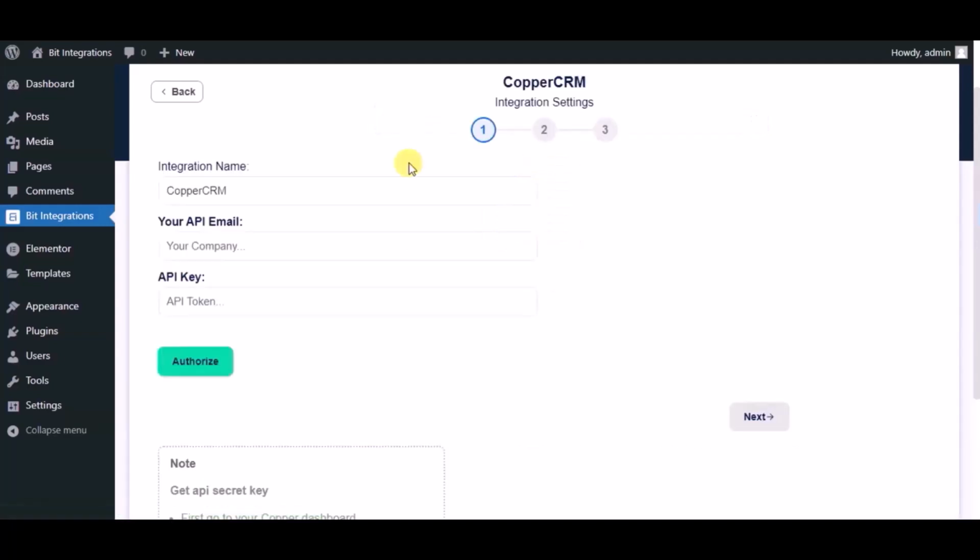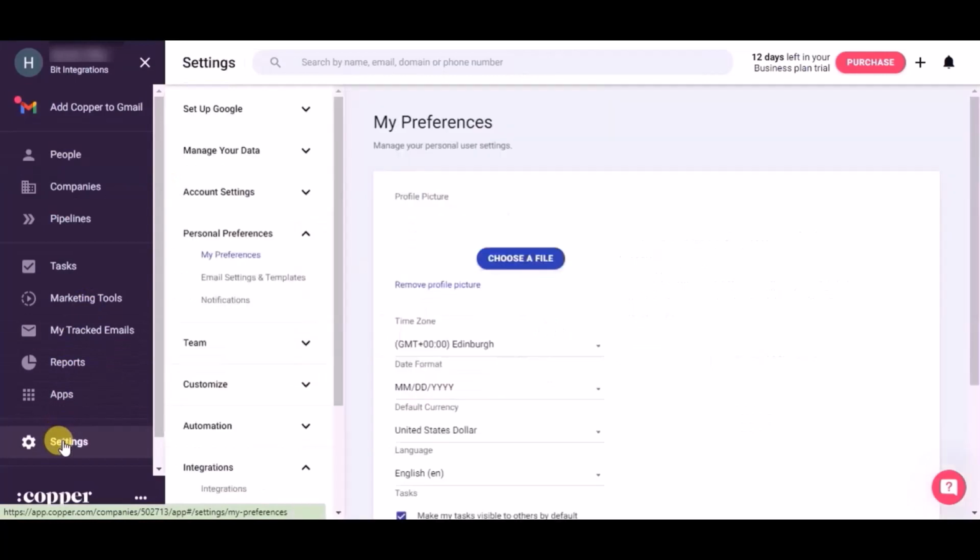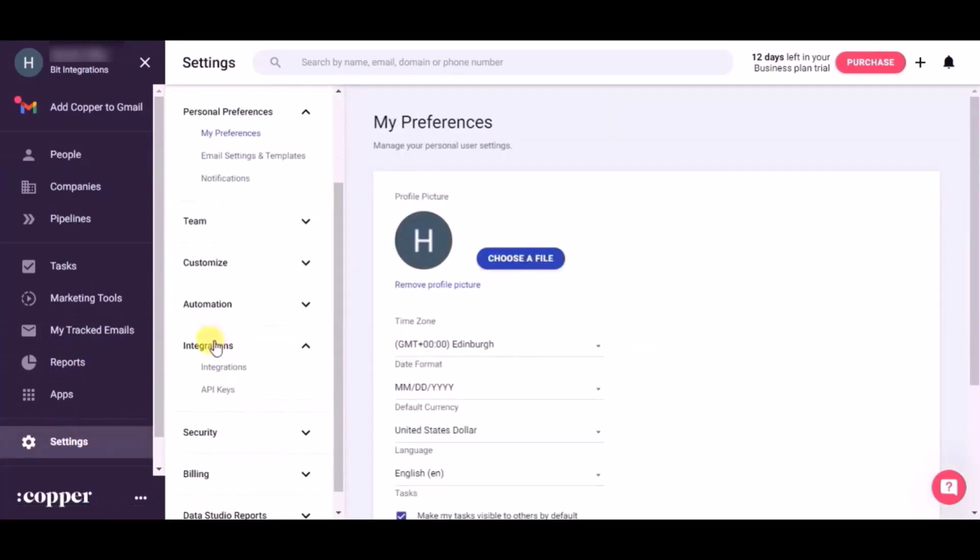Give a name. For API email and API key, please visit Copper CRM dashboard. Click on Setting. Now click on Integrations. Then click API key.